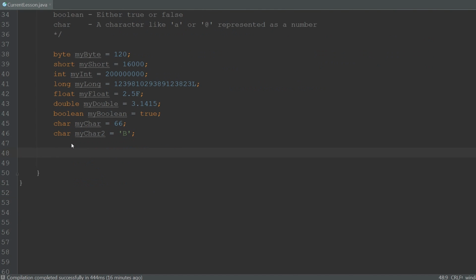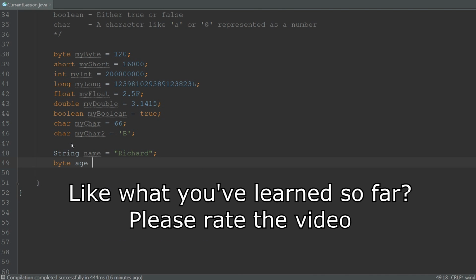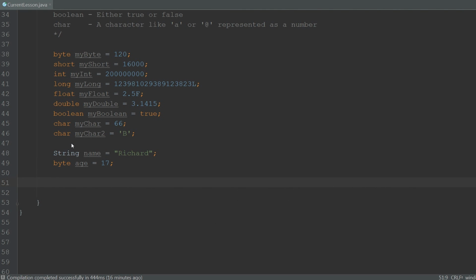Now let's say we want to print our name and our age to the screen. We could put our name in a string variable, so String name equals "Richard", because that is my name, and don't forget the quotation marks. And then our age in a byte variable, because I'm not older than 127 years, so that will do. We could first type System.out.println and then print the name, and then do the same thing for the age. Or we could do all of this in one line.